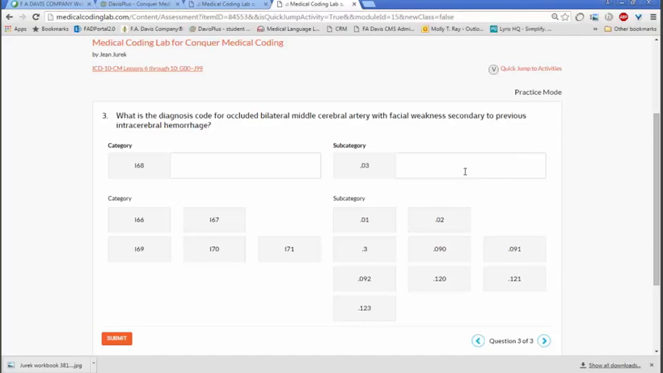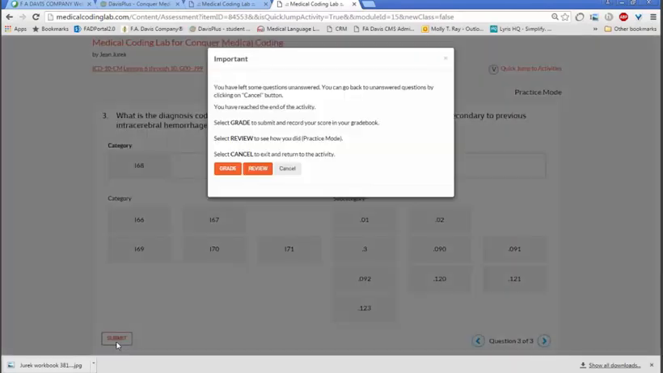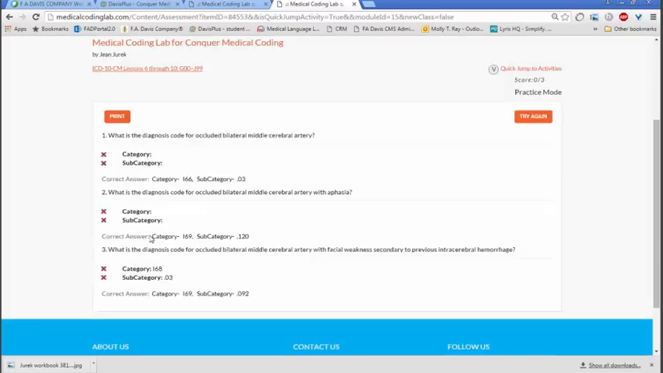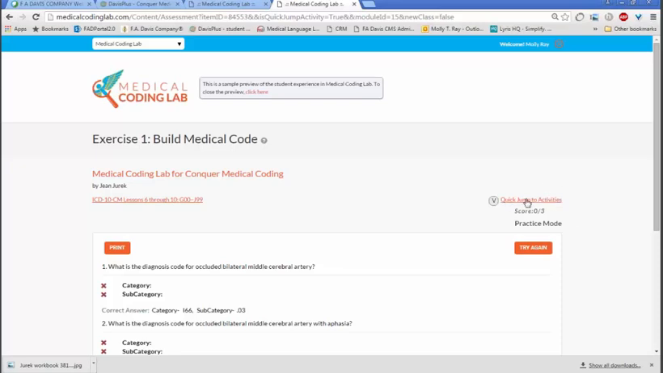Of course, I'm just flying through here, so I'm not really paying attention, but I wanted to show you some options. When you set it up as an instructor, you can have it automatically submit for a grade right away, but in this case I get a screen like this. If you have the grading set up so that students can practice and then decide to have it graded, they'll decide if they want to review it or submit what they did for a grade. Of course, I got them all wrong because I flew through them, but you can see students are then given the correct answer for that Build Medical Code.